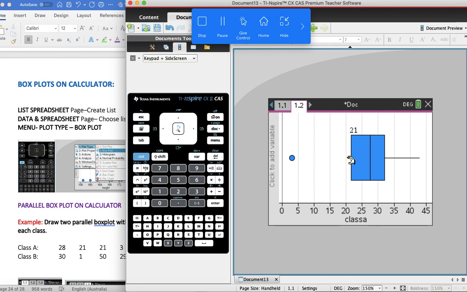So the next little value, you've got to make sure that you have that whisker. Then you can see the Q1 and the median, the Q3, and there's no upper outlier, so the whisker's going to the largest, which is 43. So often they will ask you to prove why 3 is an outlier.